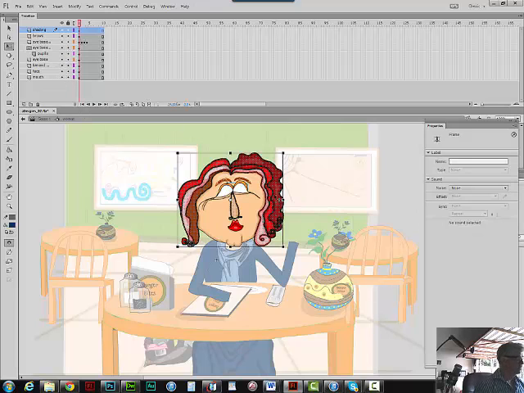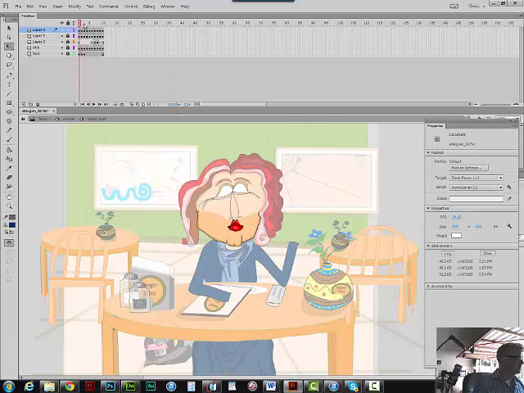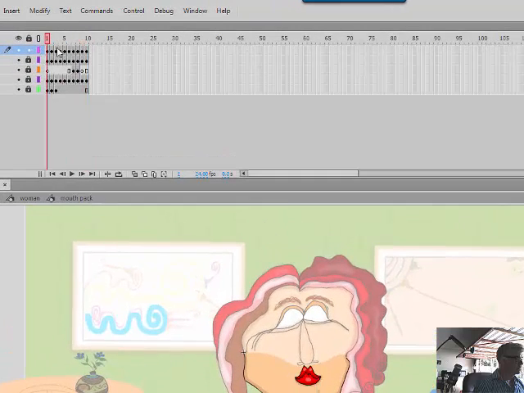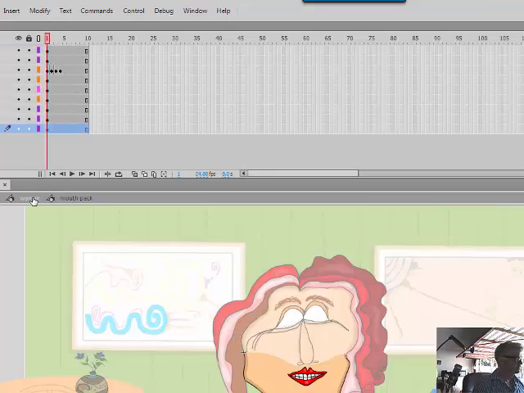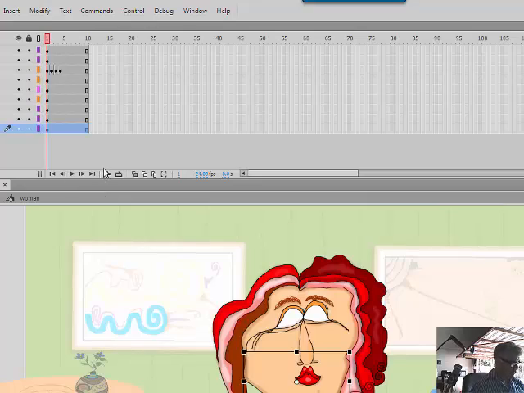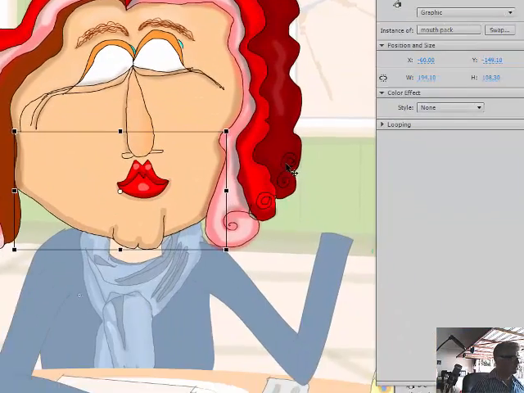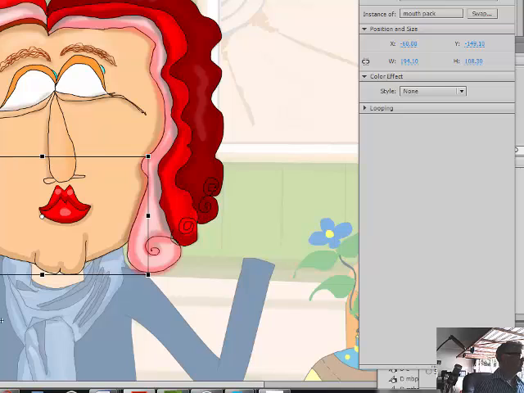And I have all these layers inside of the head. One is the mouth. This has all my mouth positions, and I built 10 of them. And I will show you how to do that in part 2. Now I'm just going to enlarge her a little bit so you can get in close.